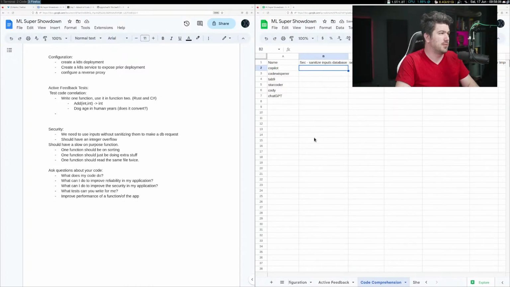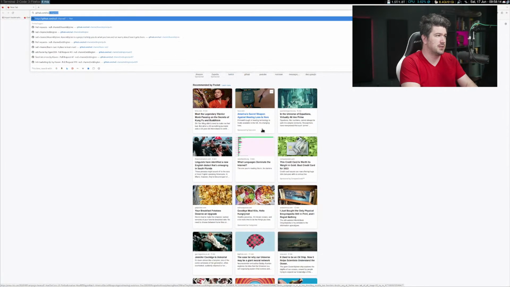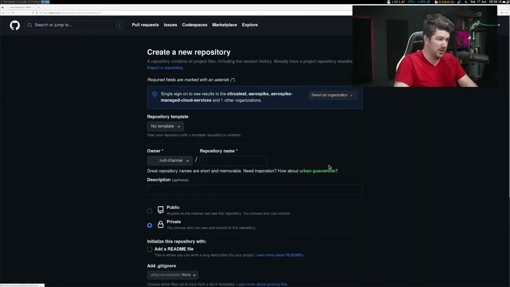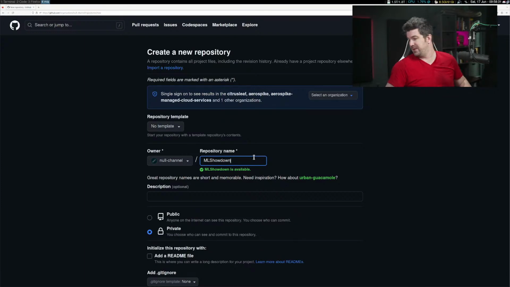All right, you know what I'm going to go do is we're going to go over here, Firefox, GitHub, null channel. What should this repo be called? ML Showdown? What would be a good name for this? We need a name for this.